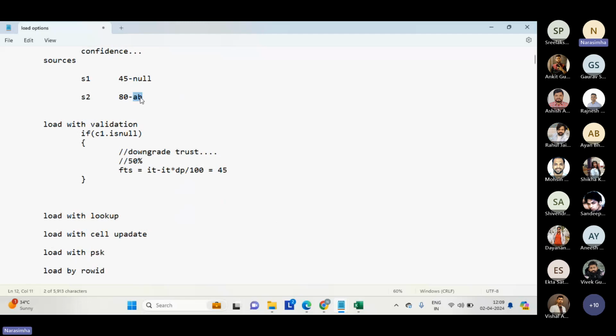So this way we could identify the issues as part of this validation by applying a proper validation rule, perform downgrade, recalculate trust. That's what we do. Yeah? This happens for every row.